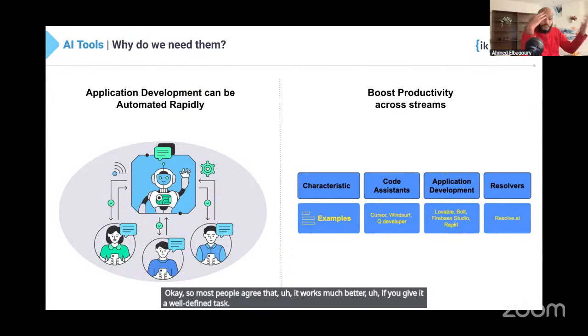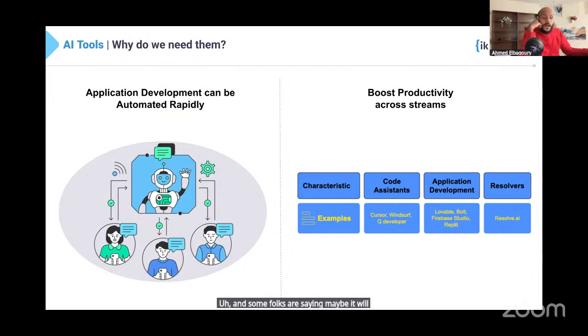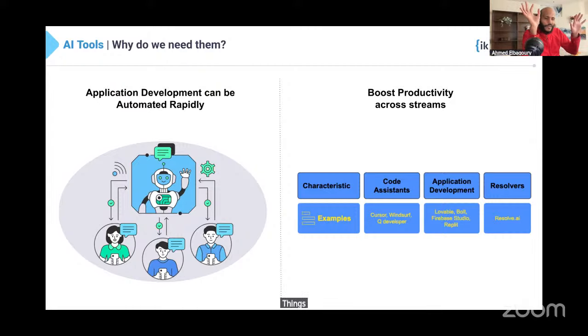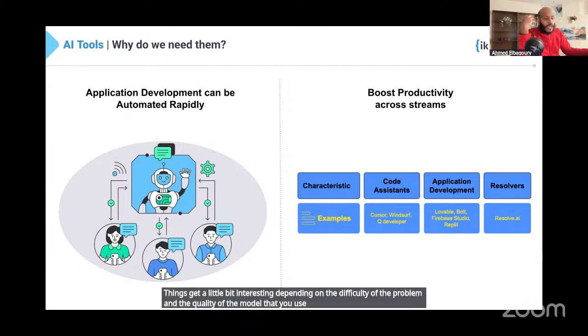And some folks are saying maybe it will work well for both. The quality varies, actually, to be honest. It's more consistent on the left-hand side. It's more consistent if you create a well-defined task. Things get a little bit interesting depending on the difficulty of the problem and the quality of the model that you use on the right-hand side.